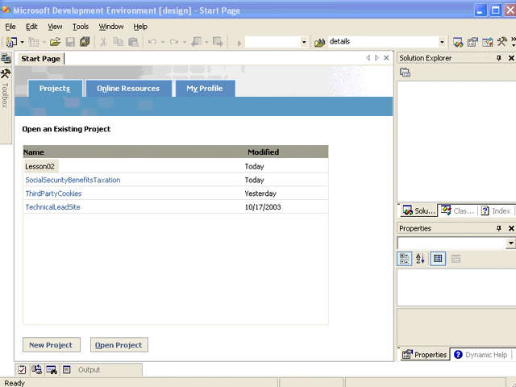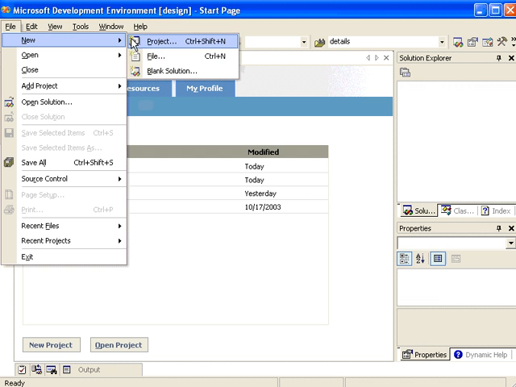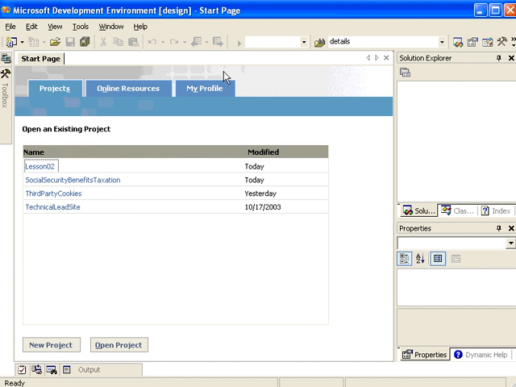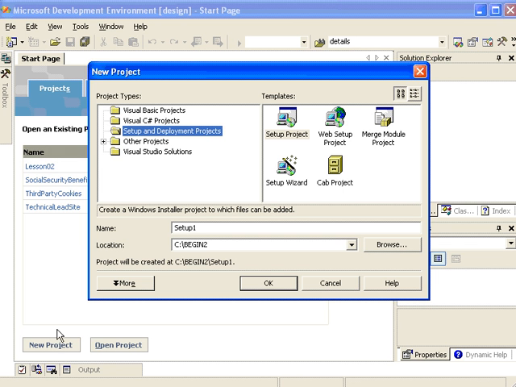So let's begin by creating a new project. Last time I showed you how to use File, New, Project in order to bring up the New Project dialog box. There's another way to do it. When you look in VisualStudio.net at the Start page, there's also a button near the lower left-hand side, New Project, that will accomplish exactly the same thing.